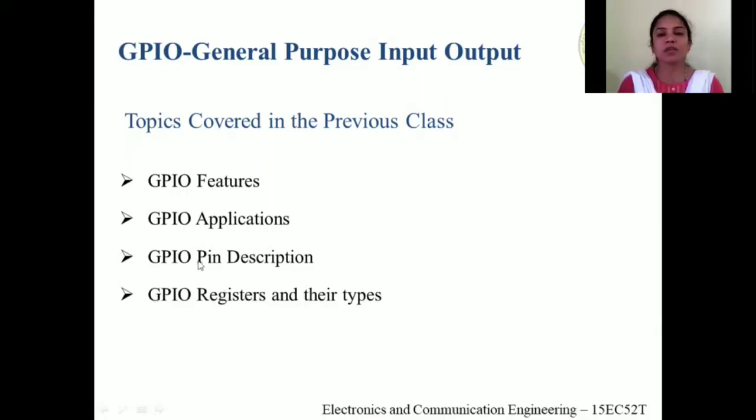And next is GPIO pin description. There are 48 pins. In port 0, 32 pins, and in port 1, 16 pins are used as GPIO pins, that is from port 0.0 to 0.31 and port 1.16 to port 1.31 pins. And next, GPIO registers.